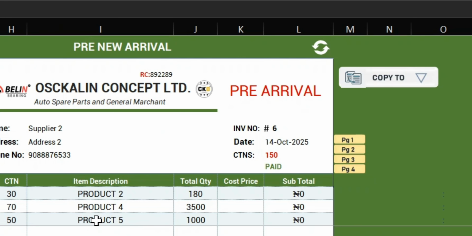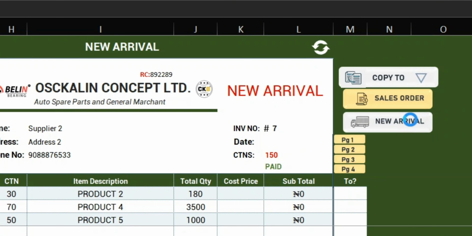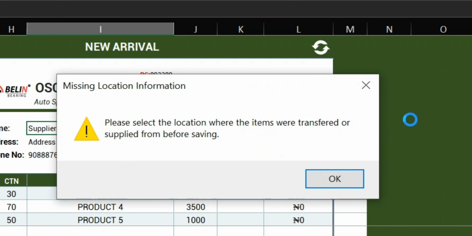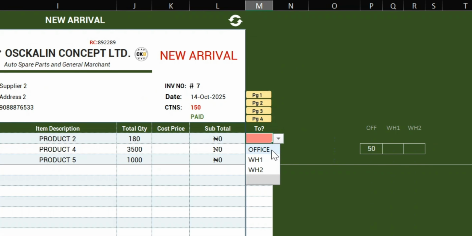I forgot to add that if you want to copy your pre-order invoice or your pre-arrival invoice to the new arrival invoice, all you need to do is to click on that copy to, and when you select the new arrival, automatically the pre-arrival invoice will be copied to the new arrival invoice, and you'll be notified to remember to select where the items were supplied to.